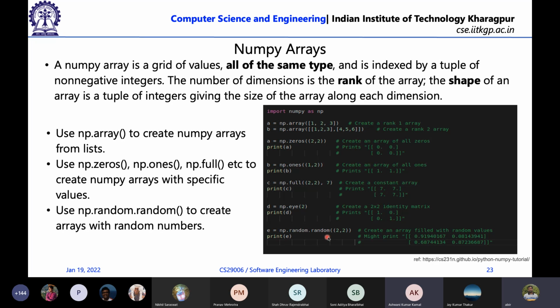And this is how you create a random array. So np.random.random creates an array filled with random values. So when we ran it, it came like this. It can give different values. So these are basically the things that I have told, just written as bullet points. So this is how you create arrays, 2D, 3D.